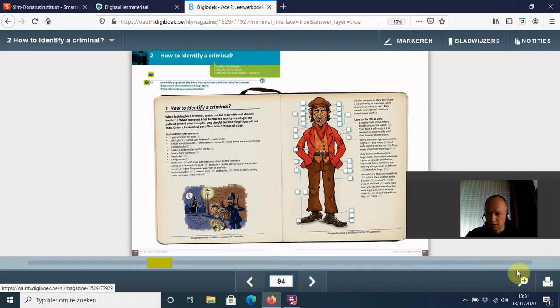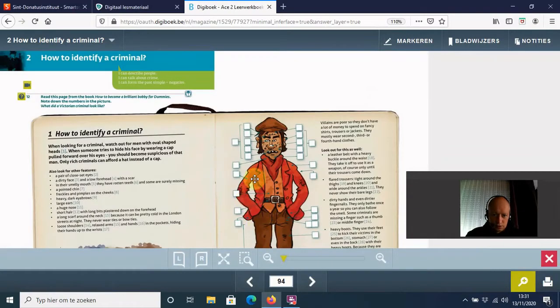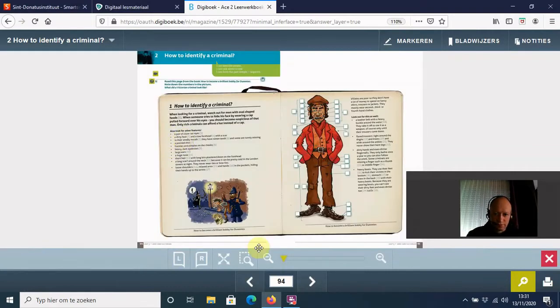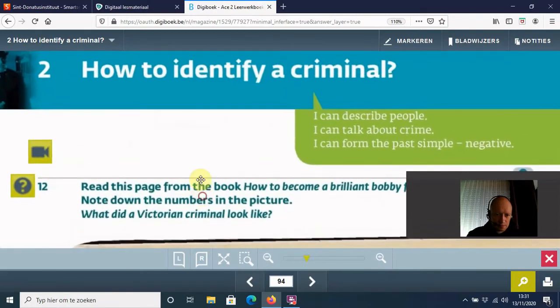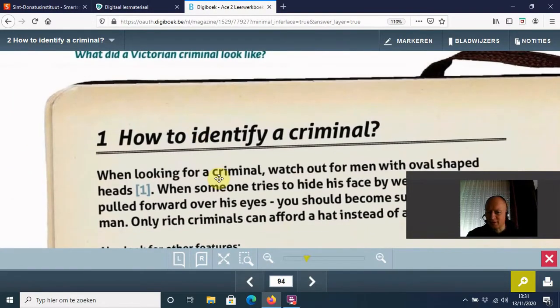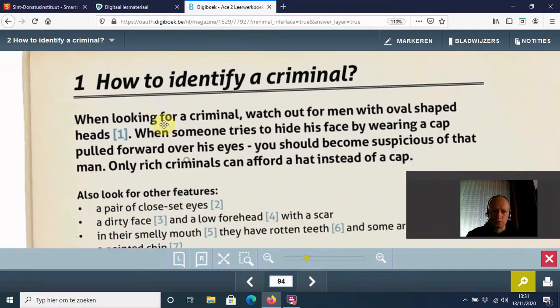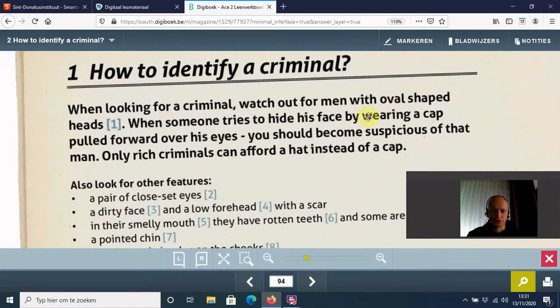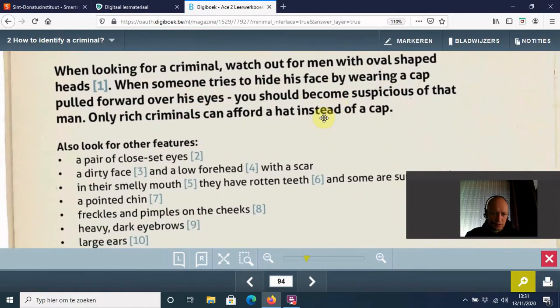First job is to read the text. So this is how the typical Victorian criminal looks, what he looks like, and we can first read the text and identify difficult words first. For example, you start reading, when looking for a criminal, watch out for men with oval-shaped heads. You continue, and then, for example, suspicious. If you don't understand suspicious, you look it up. Verdacht. And then here are the features: pair of close-set eyes, a dirty face, a scar, and litteken.